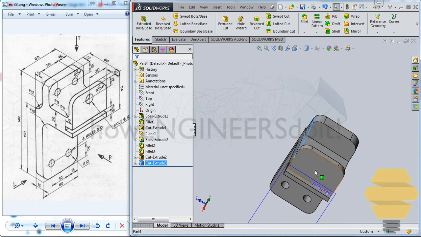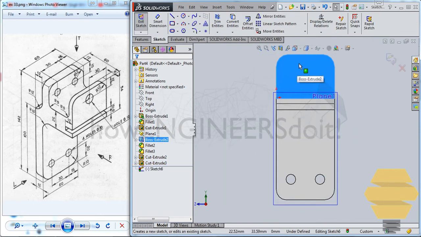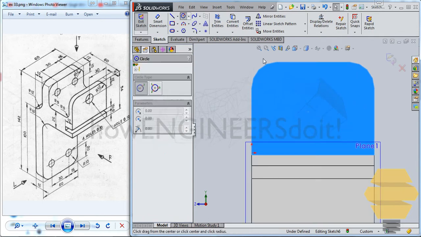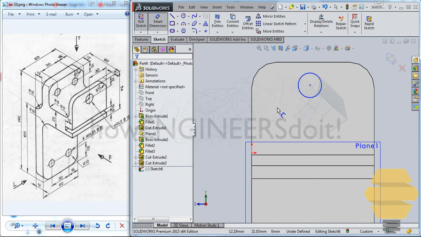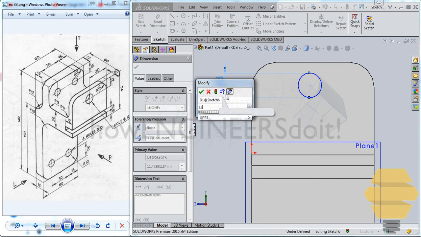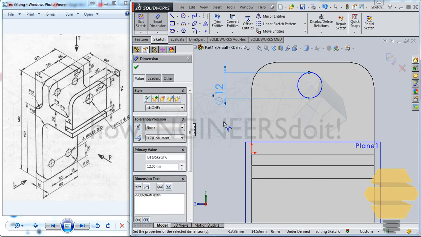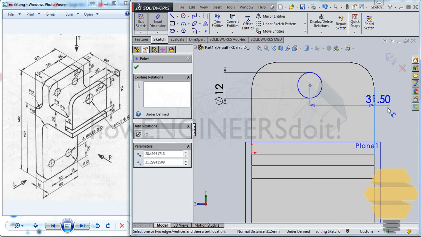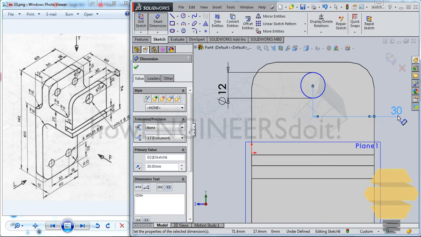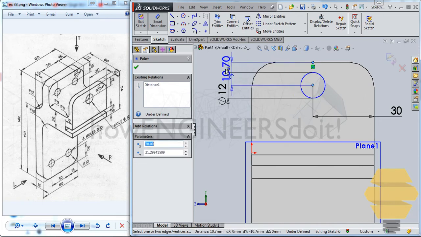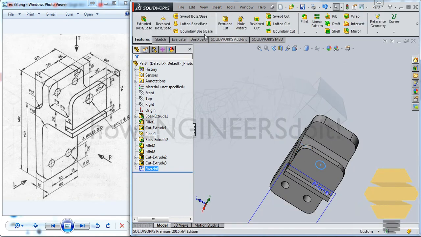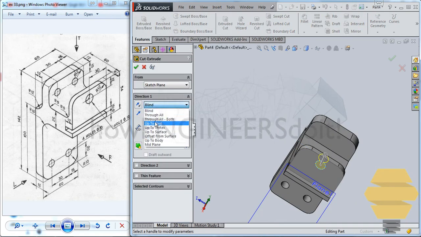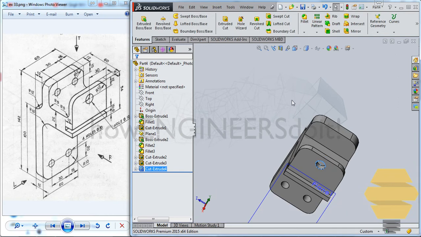Finally we'll select this face here and go for the sketch, zoom out, zoom in a little bit, create the circle here, and then go for smart dimension, diameter 12, and that's of distance 30, and at a height of 12. Exit the sketch now and then go for extruded cut, up to next, tick mark, and we have that done as well.